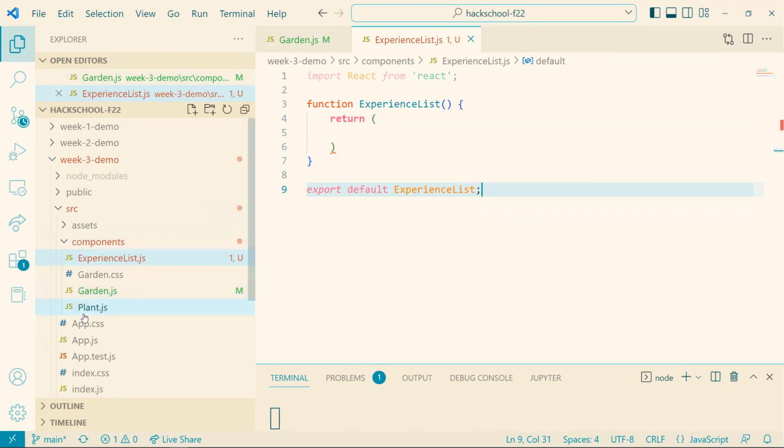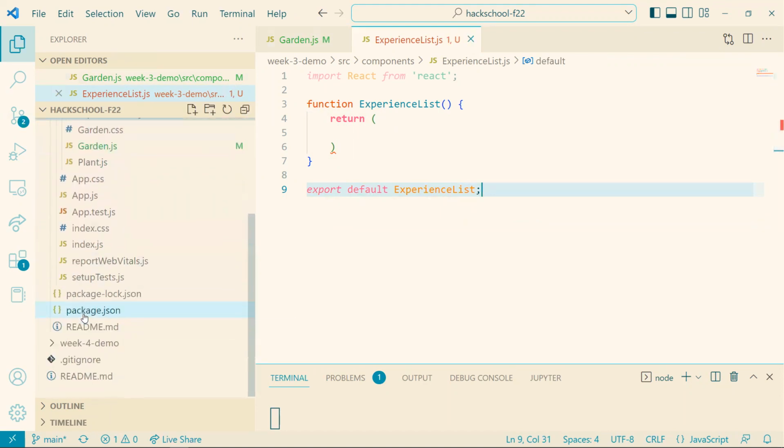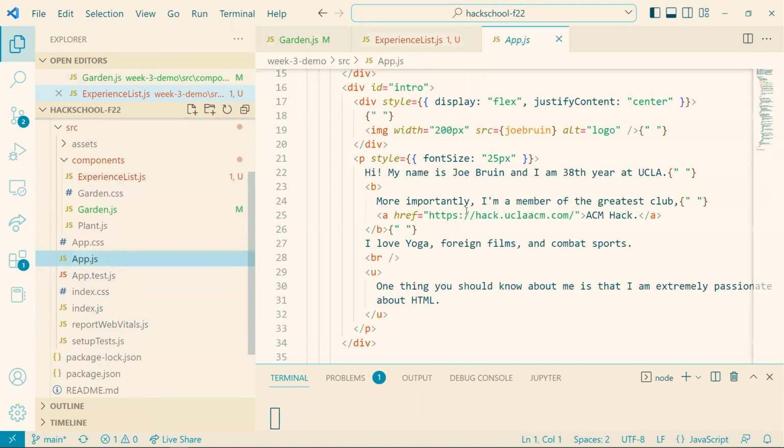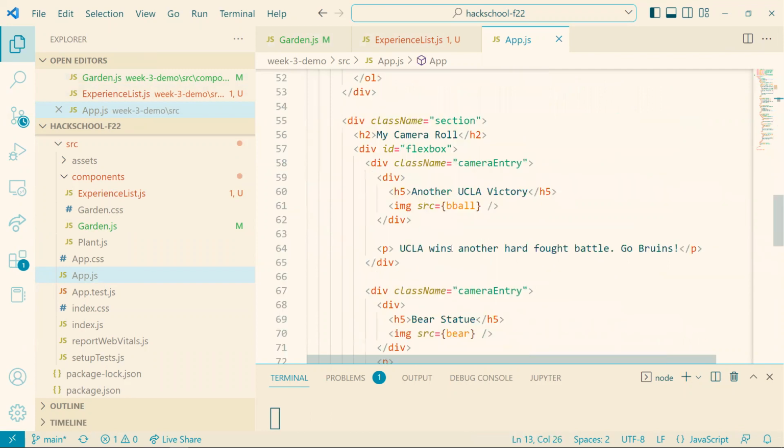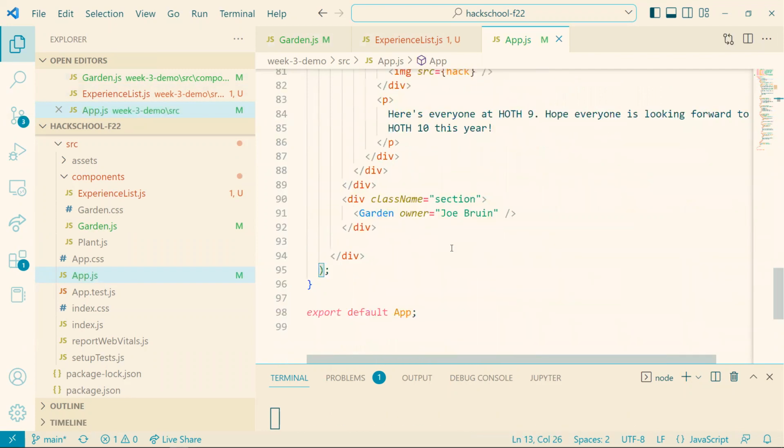Great. And then how do we use this ExperienceList? Well, in app.js, same as how we did it with Garden, because we exported the ExperienceList, we can now import it somewhere else in the website. We can do import ExperienceList from /components/ExperienceList. VS Code is nice, it just automatically did the import for me. Okay, so how do we add it to our website then? At the bottom, remember how we added the Garden? So I can just do the same thing.